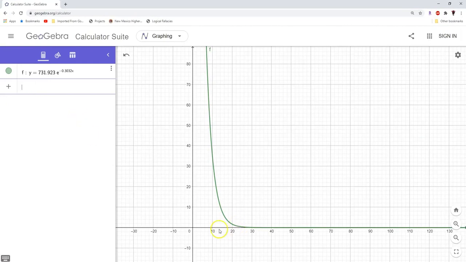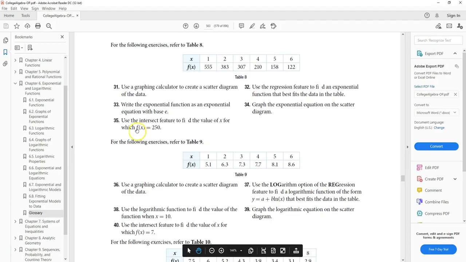If you want to find what happens whenever x equals 10, you just write down x equals 10. The corresponding y value would be this point, which is 35.29. That's fine. And now the question was asking, whenever we have the functional value to be 250, what would be its corresponding value of x?